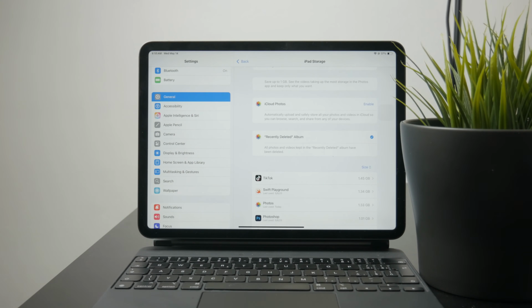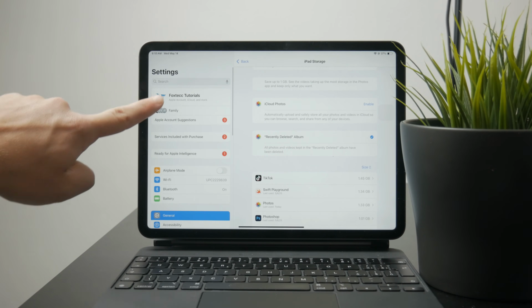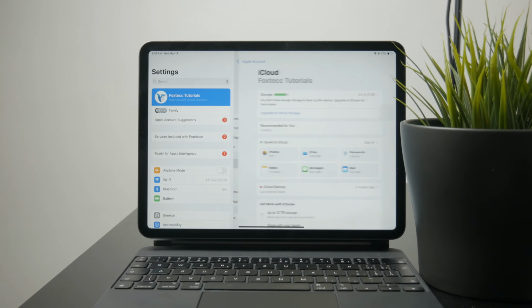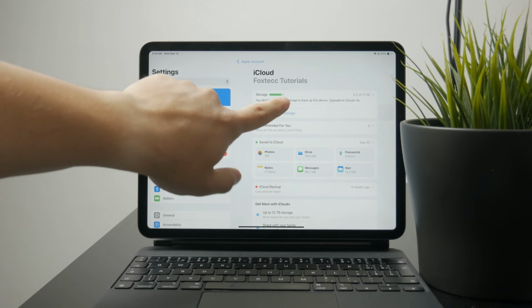To take pressure off your iPad's local storage, consider enabling iCloud for your photos, messages, and backups. You'll find iCloud in your main settings page. Just tap your name at the top. There you'll see what's being stored in iCloud and how much space you have left.